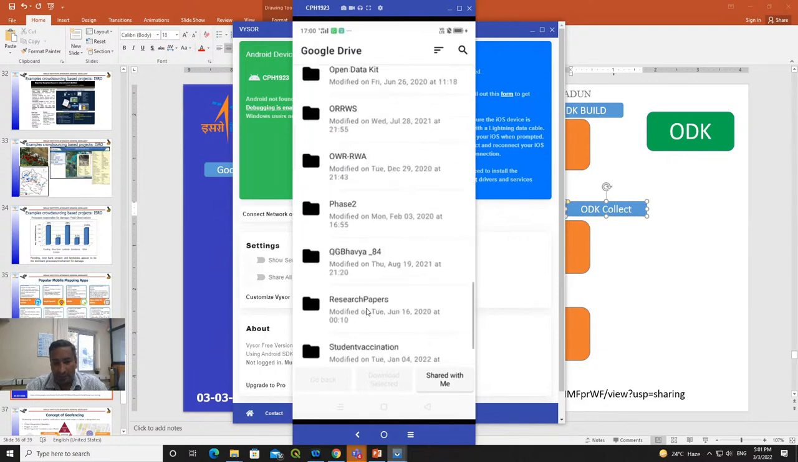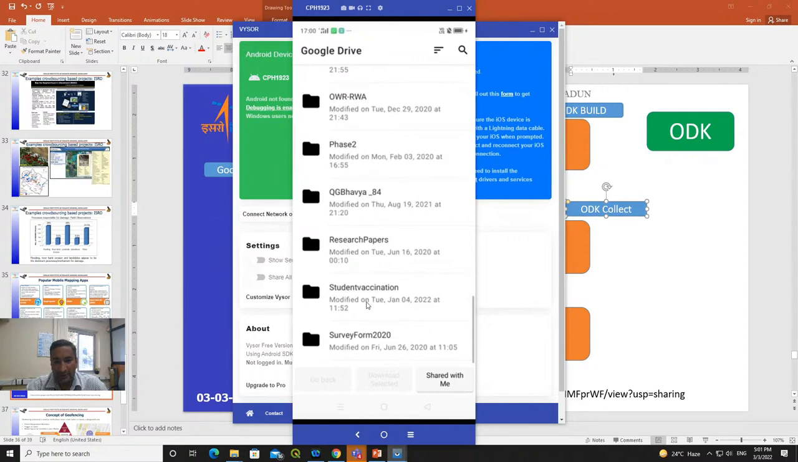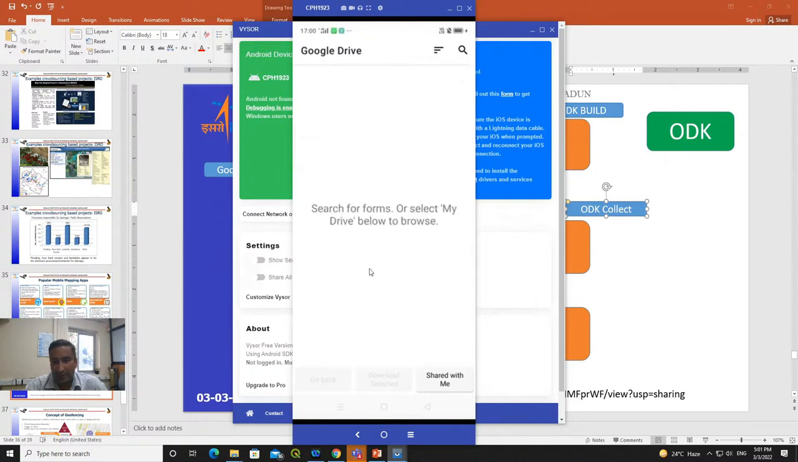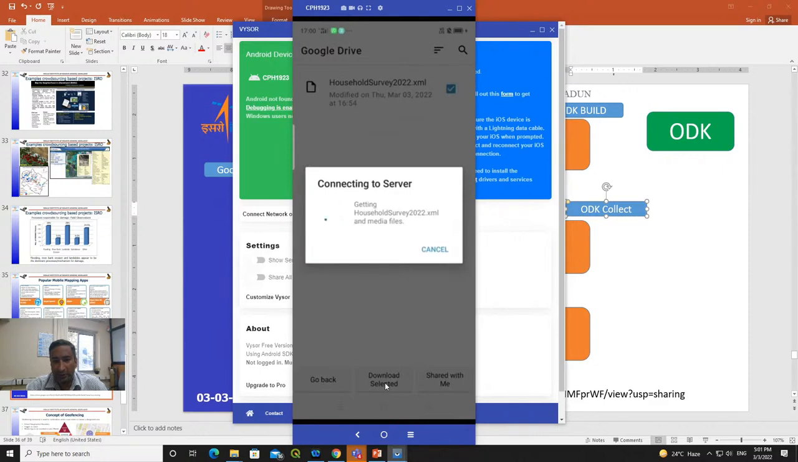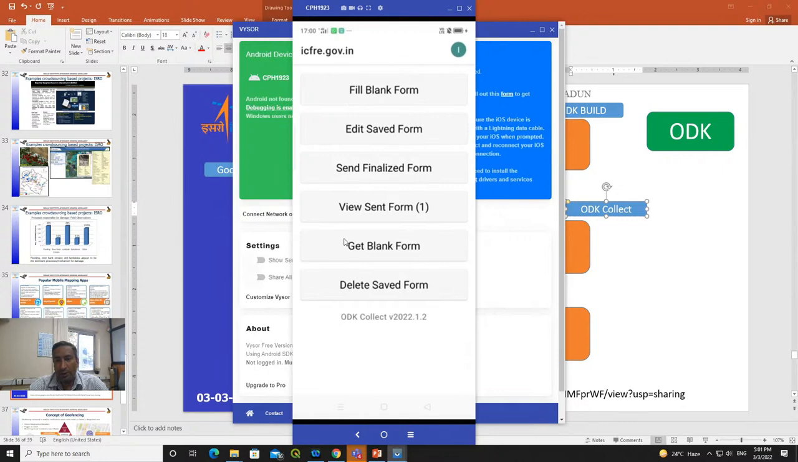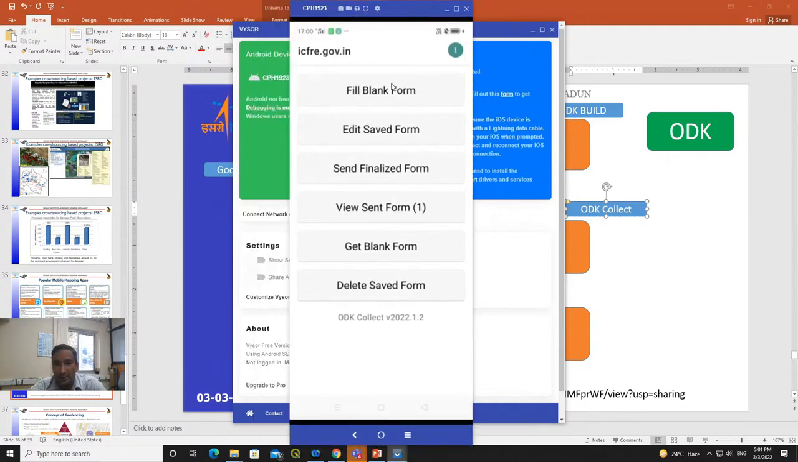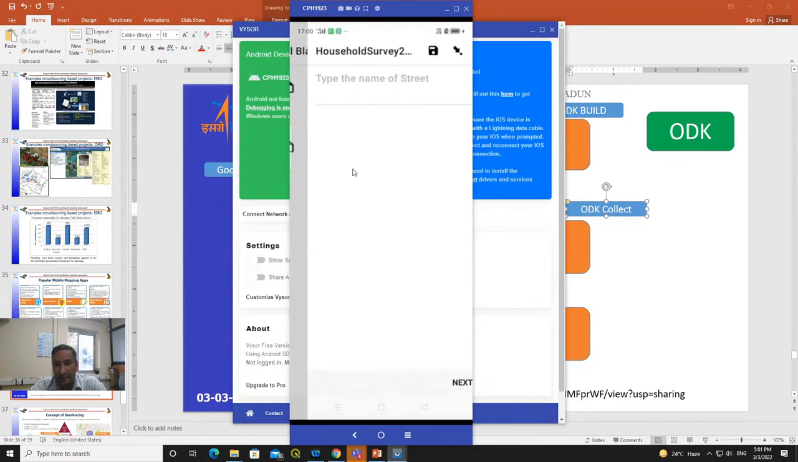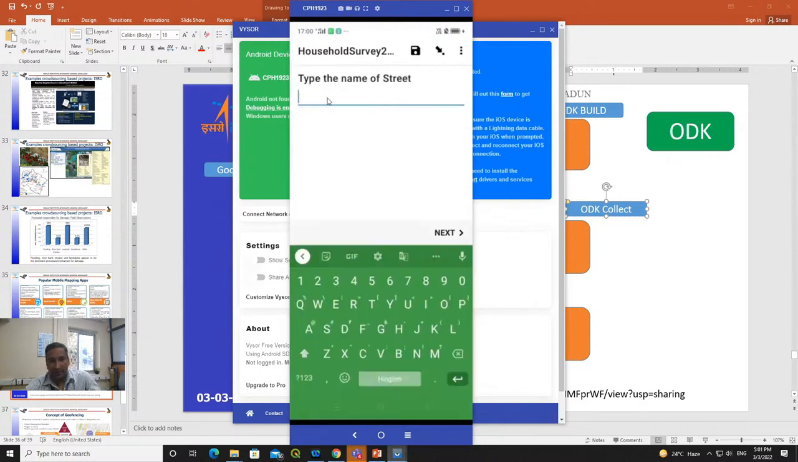It was the GNSS, LBSS course, household survey. Select this one and download selected. Once the download is successful, your form is in your mobile phone. This is my mobile phone; the form is lying over here. Now if I say fill blank form, select household survey, and enter the name of the street, let us say Kalidas Road.